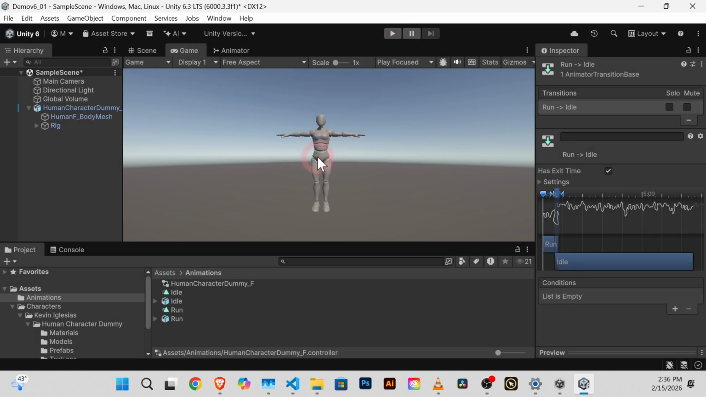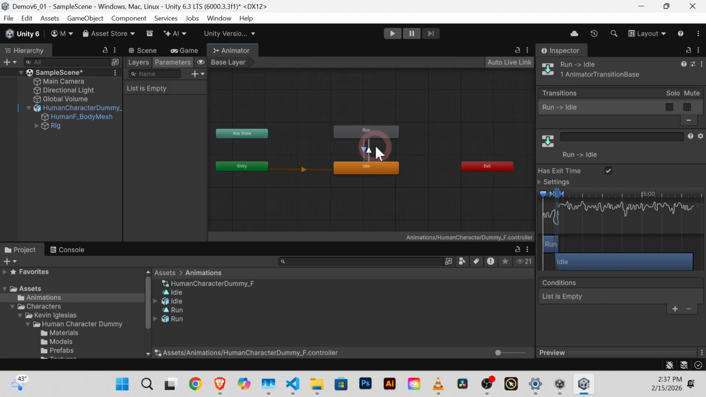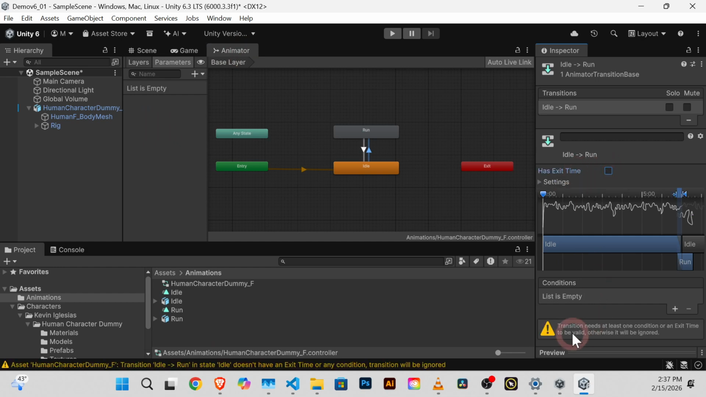But at this point, what I want is a condition under which she'll change from idling to running that's different from has exit time. So again, I'll click the animator here, and the idle to run, I'll get rid of this has exit time. When I do that, I get a little warning. This isn't an error message. The yellow is a warning. Transition needs at least one condition or an exit time to be valid, otherwise it will be ignored. So this transition will be ignored unless I create a condition. See, it says it needs a condition, and here our condition says the list is empty.